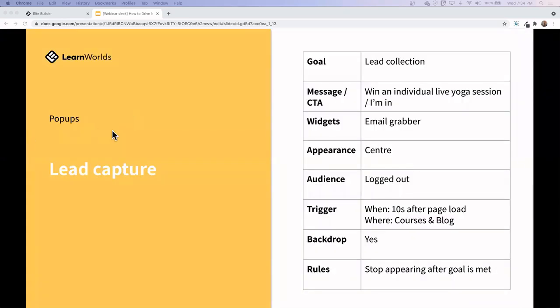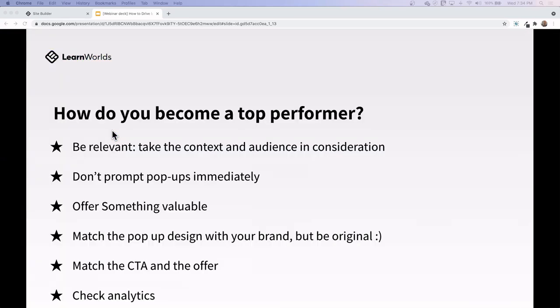So how do you become a top performer? It's important that your pop-ups are relevant. Take the context and the audience into consideration, okay? Who are these pop-ups targeting? You don't want to just have a pop-up come out that is about a random course that you have, and the users are more interested in like science, right?